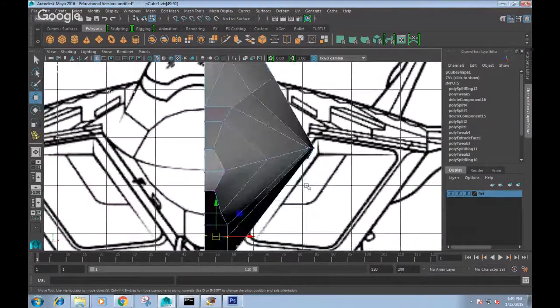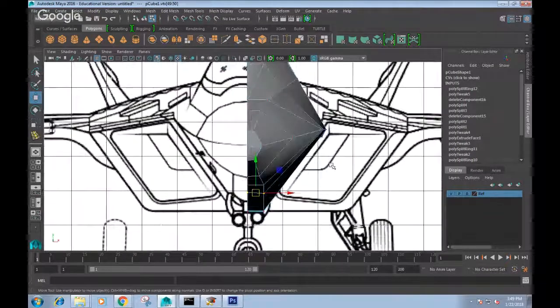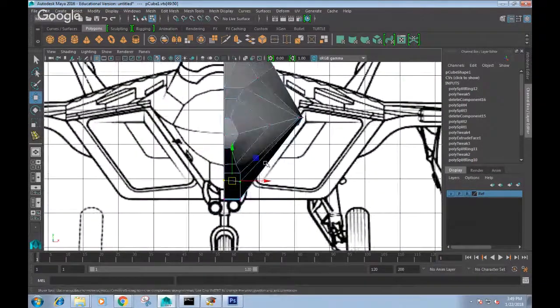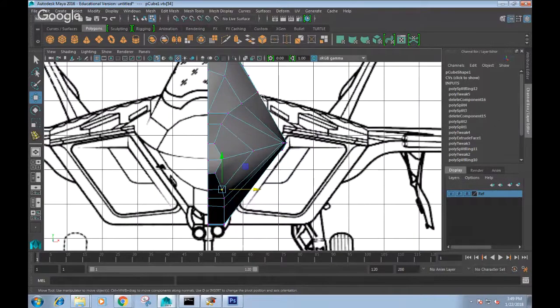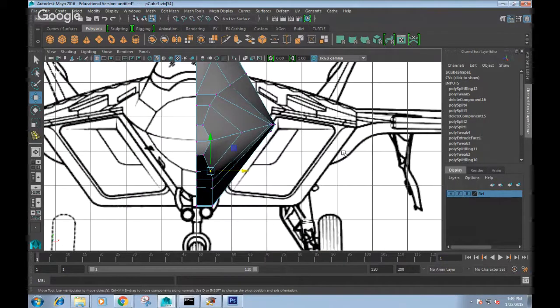Okay, let's take a look at the front view. Everything looks about okay. Now here comes the tricky portion. How do we create the jet intakes? For the jet intakes, we need to identify the faces that form this section here, and then we can pull them out to form the volume of this section, so that we can extrude inwards the jet intake.